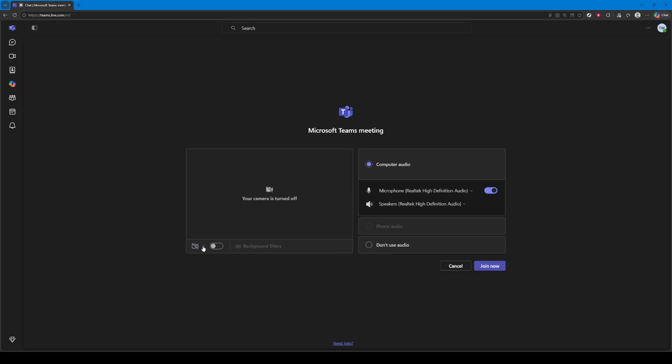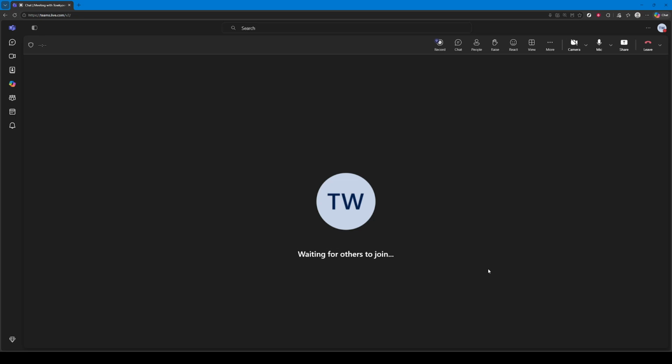Once you've set up your name and granted the necessary permissions, you're almost there. The final step is to click Join Now. This button will connect you to the meeting, and you'll be ready to collaborate and communicate with your colleagues or friends. And there you have it.